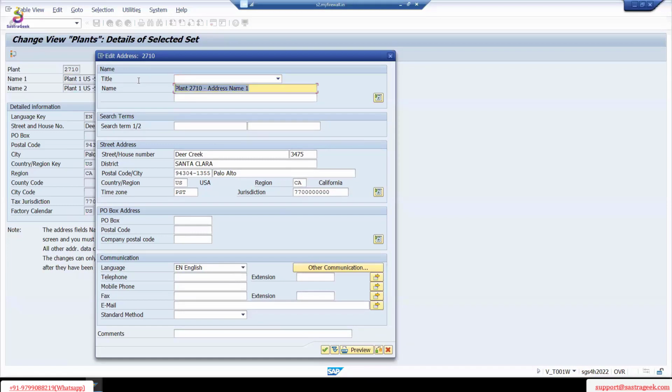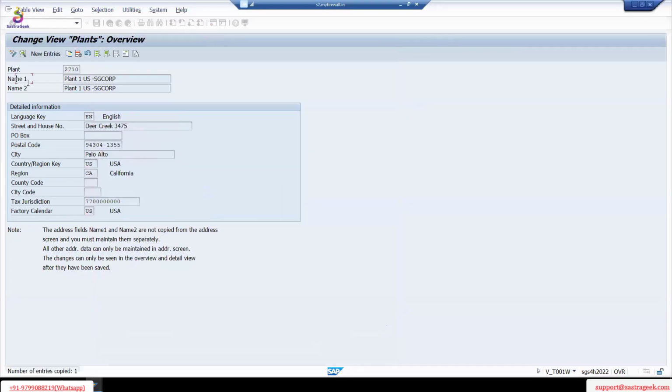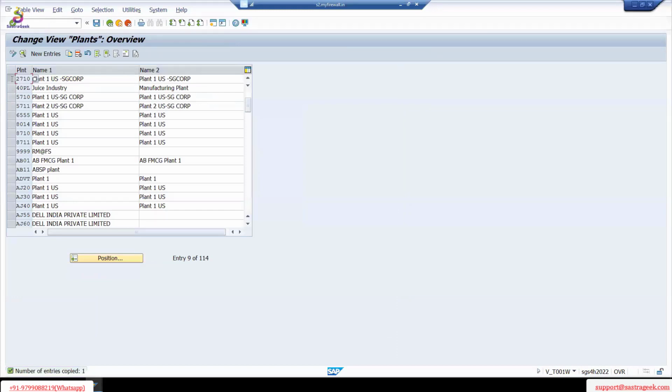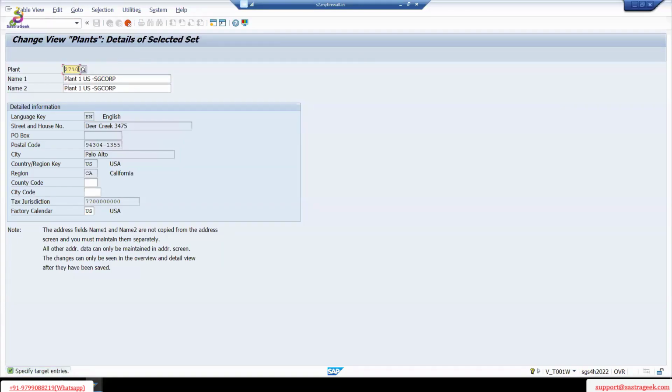Ours says a Z cop. Okay. Plant one is there. Okay, you created one plant. You can also create one more plant, but we may not use it at the moment, but still you copy it. Okay. One more plant we selected.